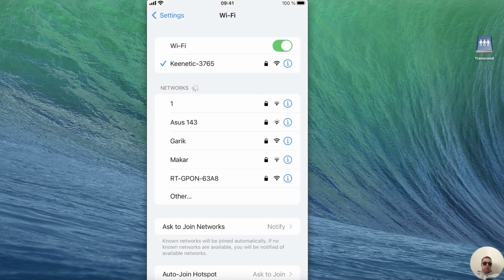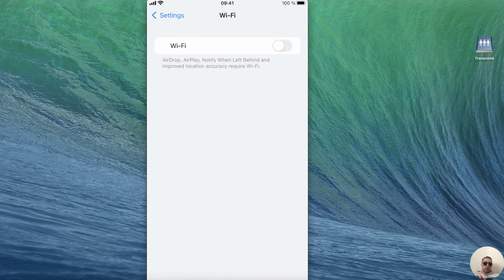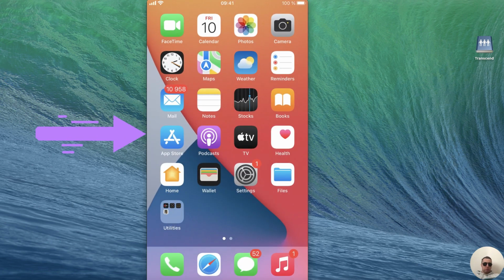After that, turn off this Wi-Fi connection and then turn it on again. Open App Store again. It was the first way to solve the problem.